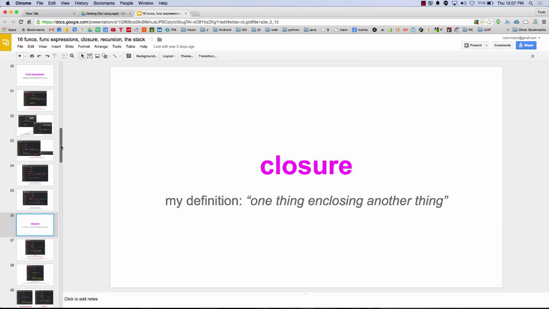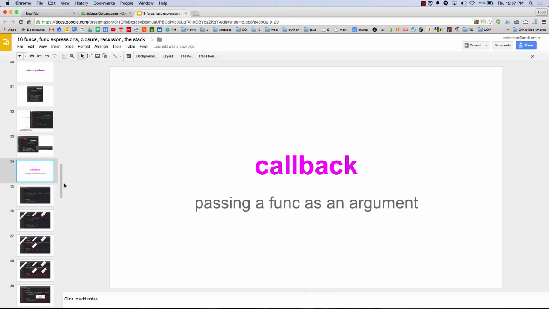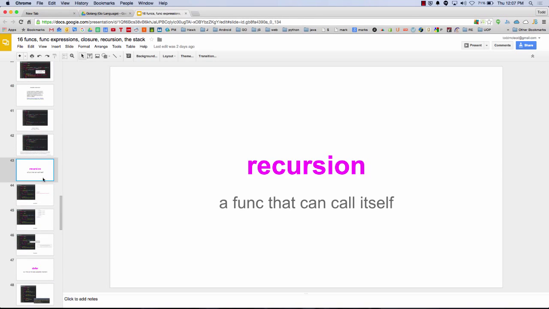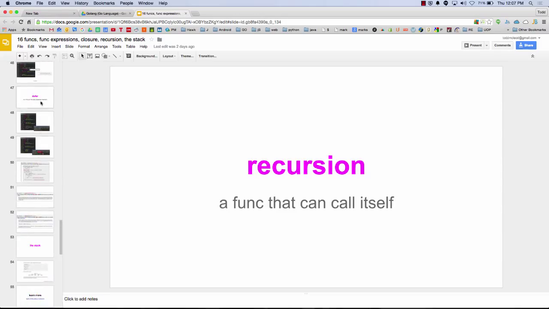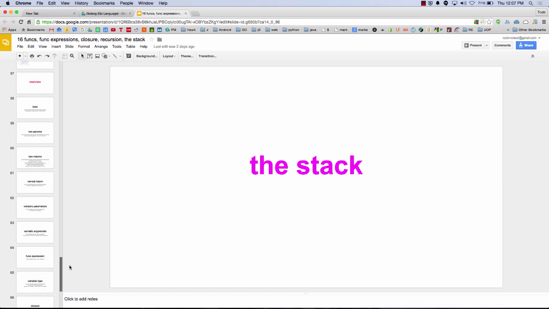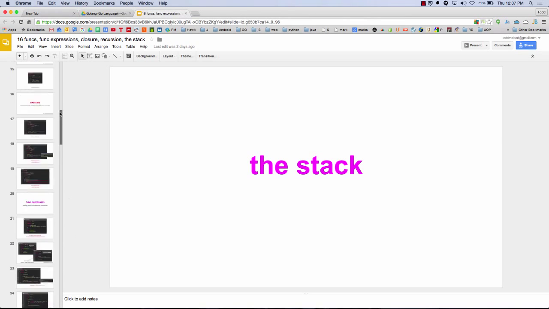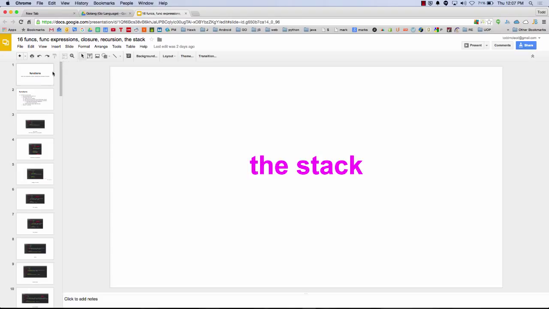Func expressions, closure, returning a func, callbacks, recursion, which is going to lead to some cool exercises, something called defer, and then talk about the stack. And you should already probably know that, but it'll be good for me to talk about so I can continue reinforcing my learning. And so that's what's coming up with functions.